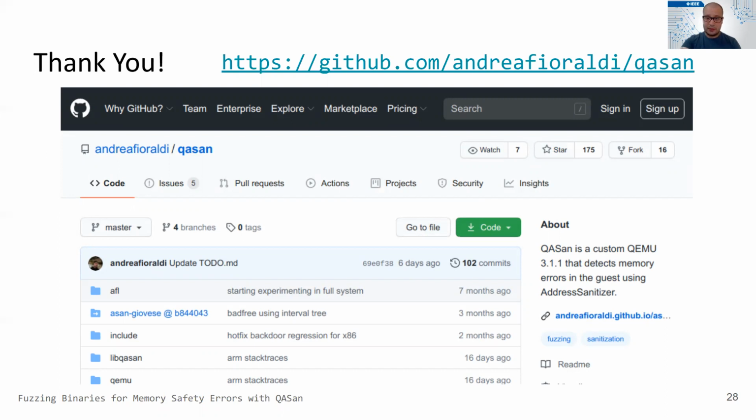QASan is free and open source. You can download it from GitHub, and you can fork it for novel research and for reproduction of the results.